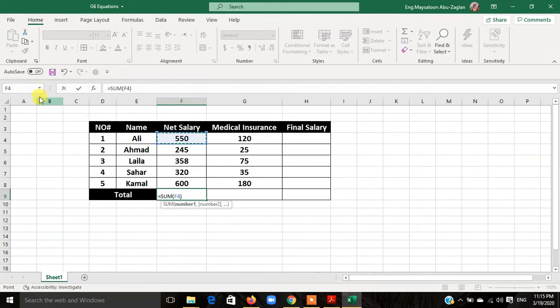You can know the cell reference from here, to which cell, to F8, and the result will be in F9. Now, the equation is good for me. If I want to find the result, I should press Enter using my keyboard.